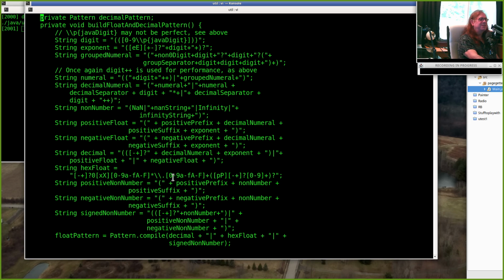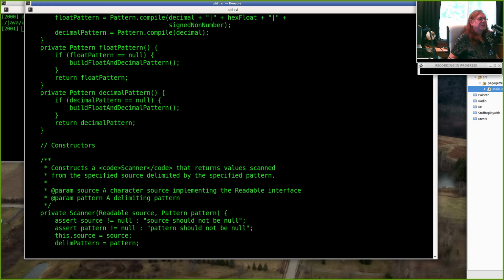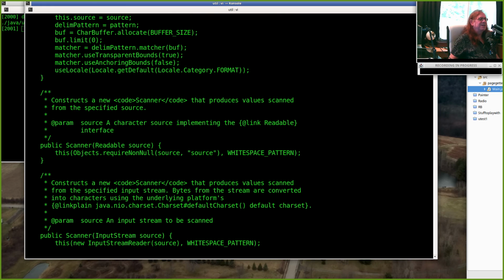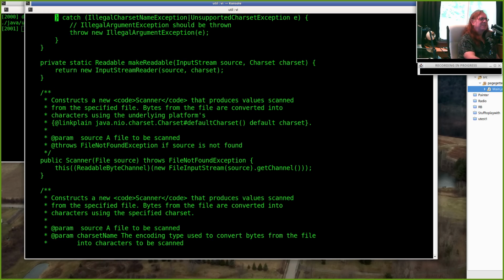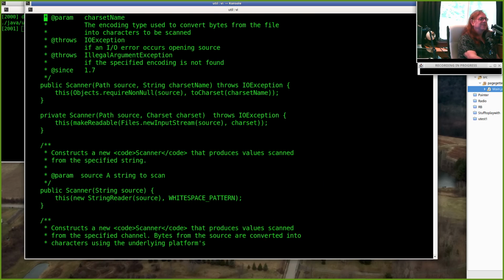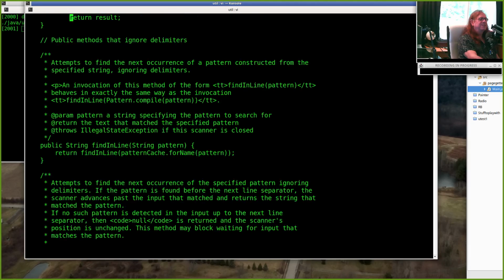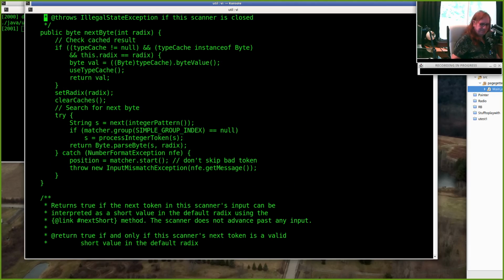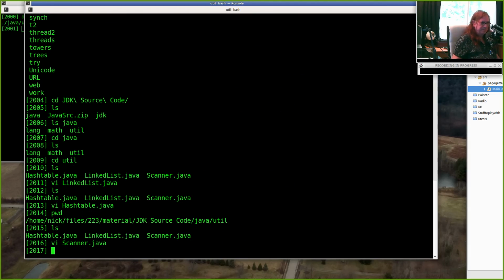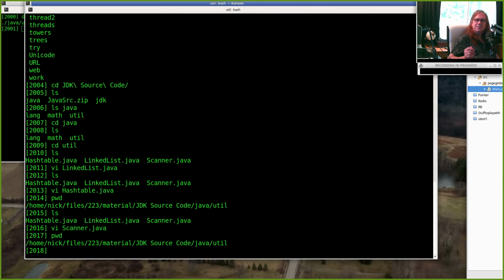Ultimately, someone needs to decide what is a double precision floating point number. What things is it allowed to have? Is it allowed to have a sign or not? And that's what you can find inside here. But this is a pretty mind-numbing class. So yeah, that's good stuff to take a look at.